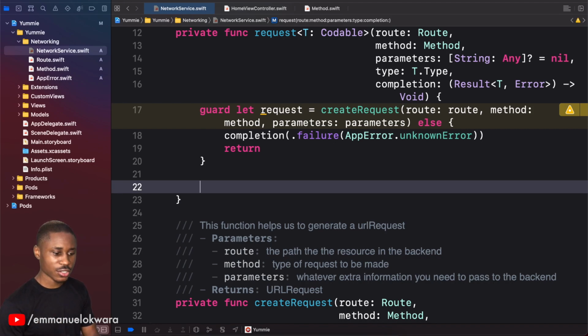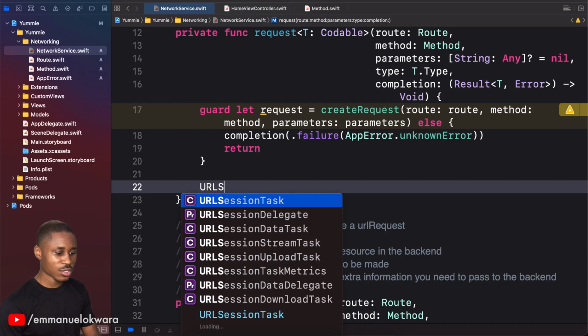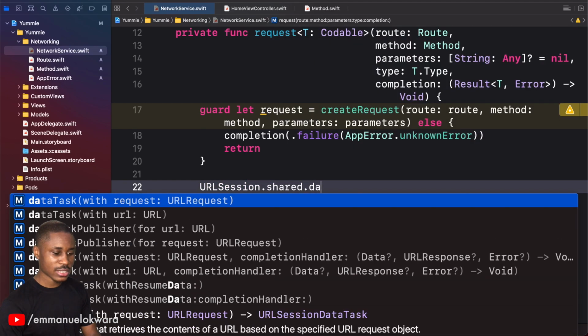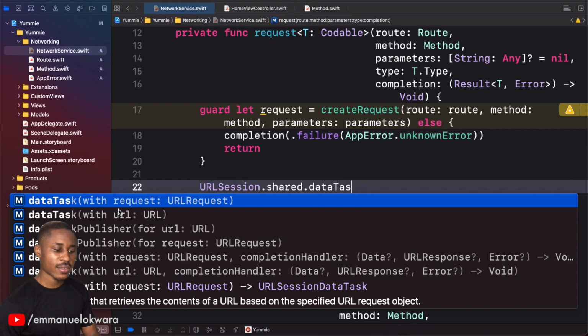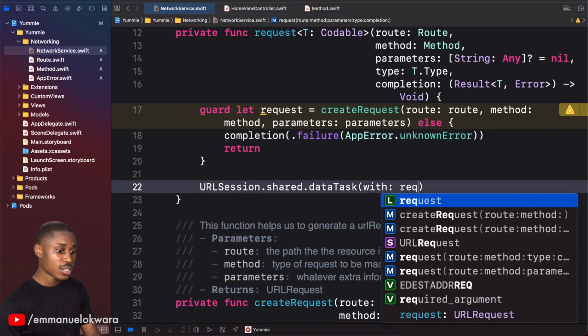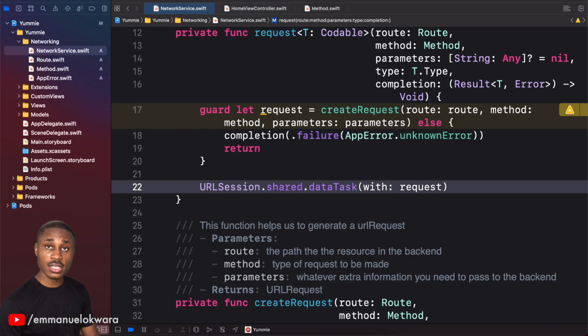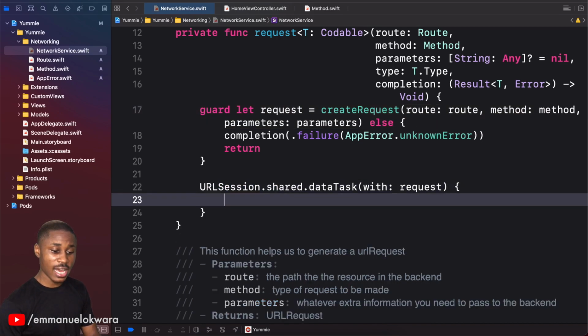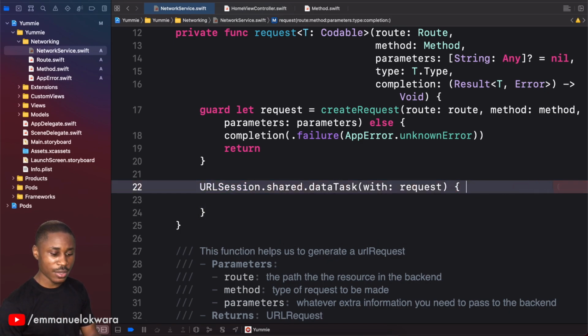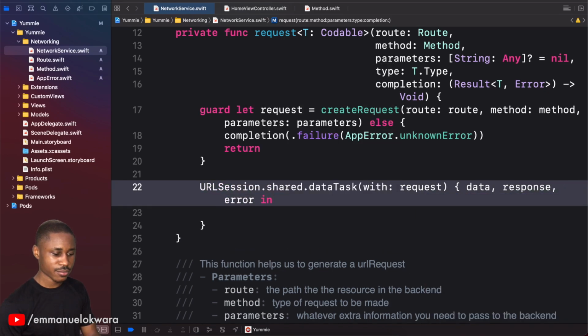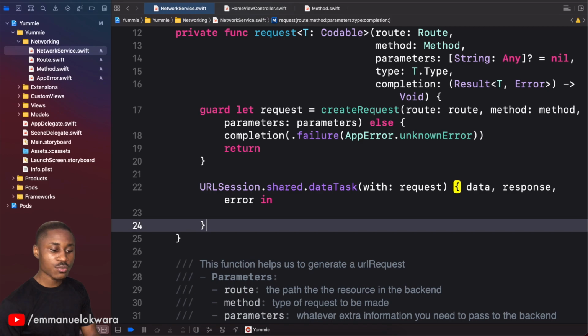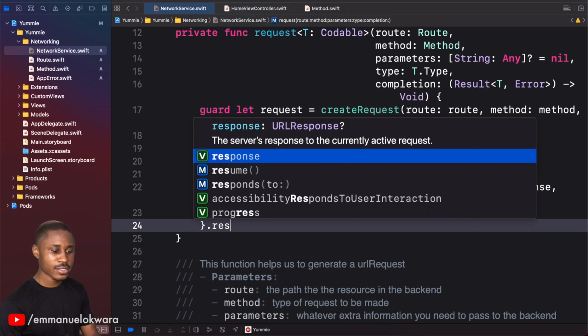So now we have our request, and the next thing we're going to do is generate our URL session. To do that, we say URLSession.shared.dataTask with request. We already have access to our request. So what are we going to do next? We're going to add our closure, and this is going to take 3 parameters. The first one is the data, the second is the response, and finally we have the error. Now always remember to call resume.